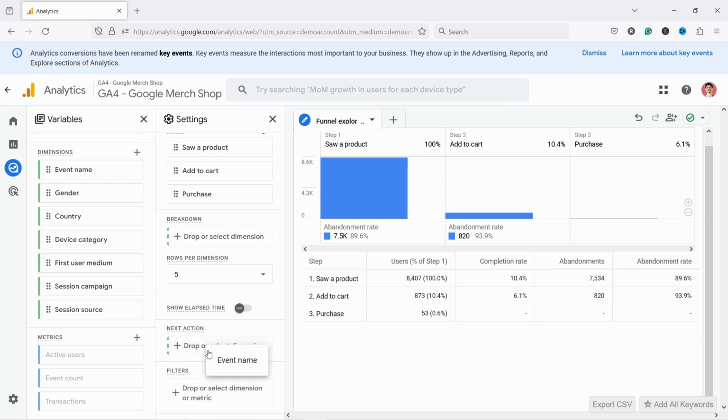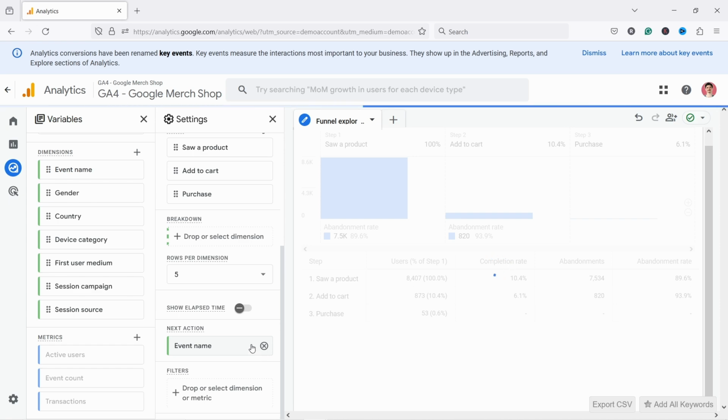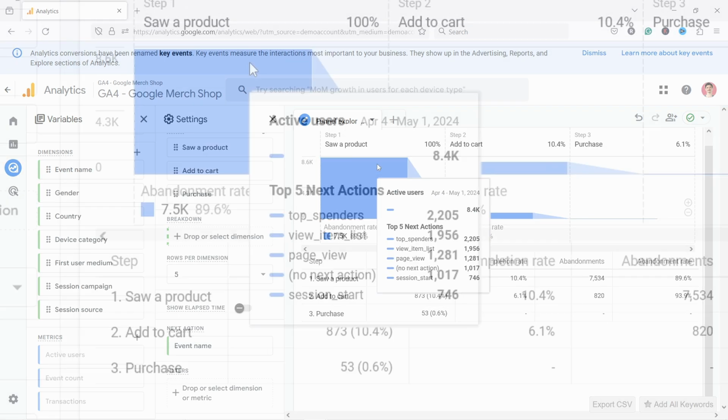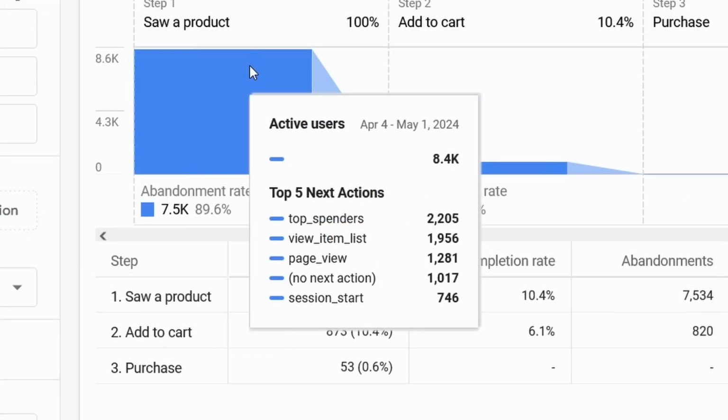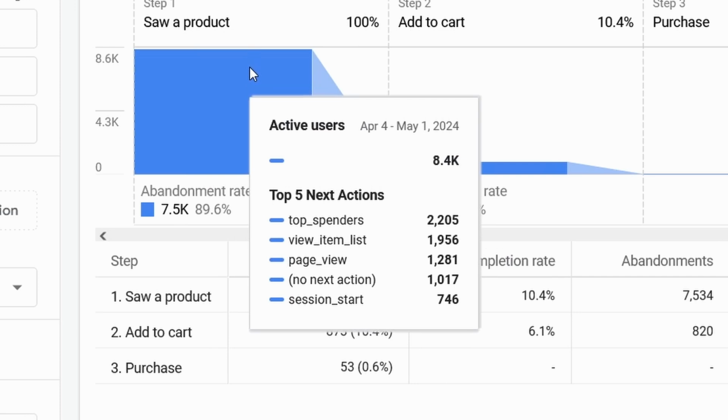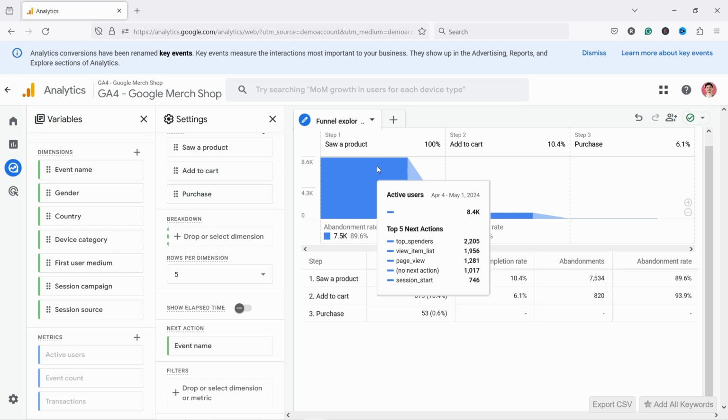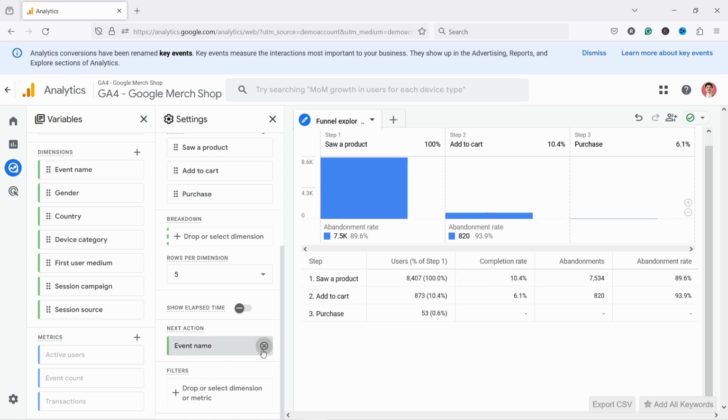And then we have next action, and you can only select event name. Basically, if you select it here, you'll be able to see what is the next event that people do after they see a product. So here you can see that the event fired is top spenders, view item list, page view. So this doesn't really tell you much, even if you know what each of these events mean. So most of the time, I just don't use it.